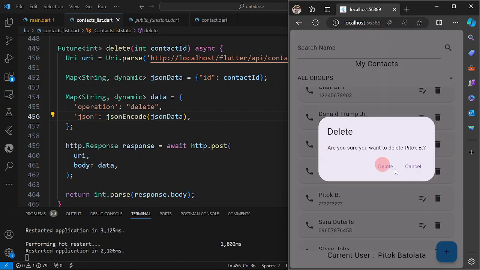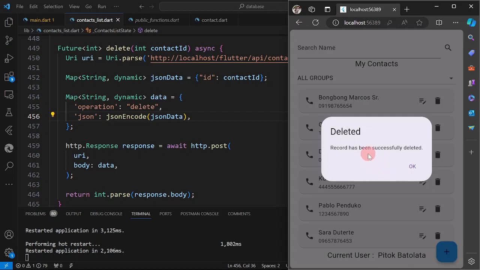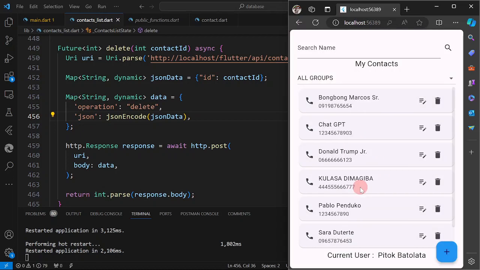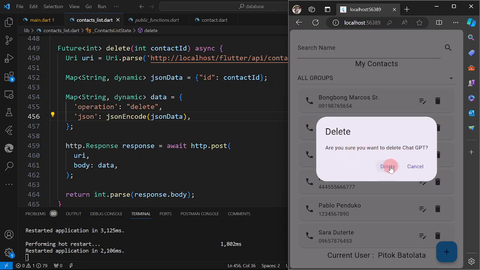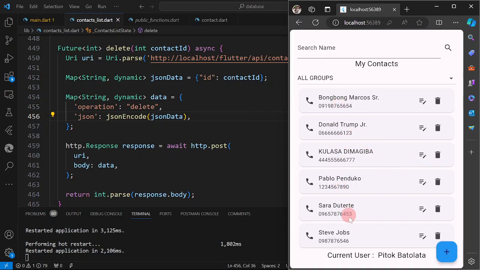So, are you sure you want to delete pitok B? Then click on delete. The record has been successfully deleted, and pitok is not here anymore. How about ChatGPT? Delete. Are you sure you want to delete? Yes. It's been successfully deleted. So ChatGPT has been deleted from the record.